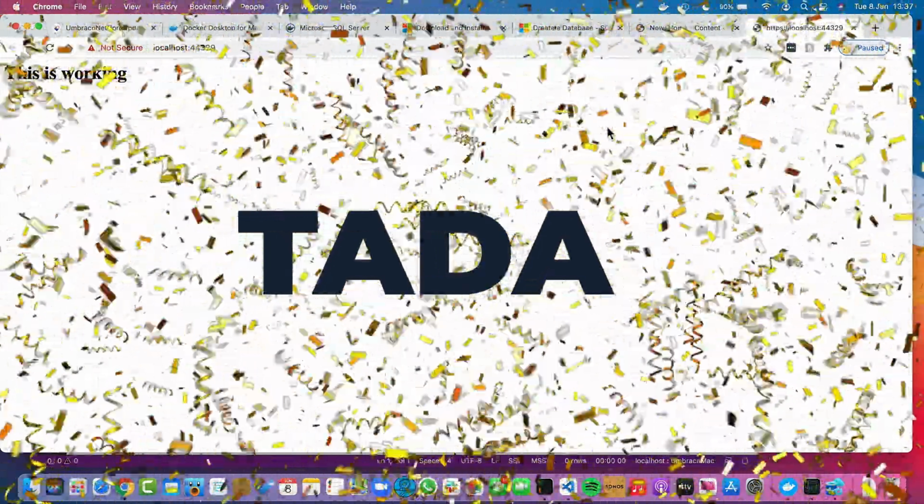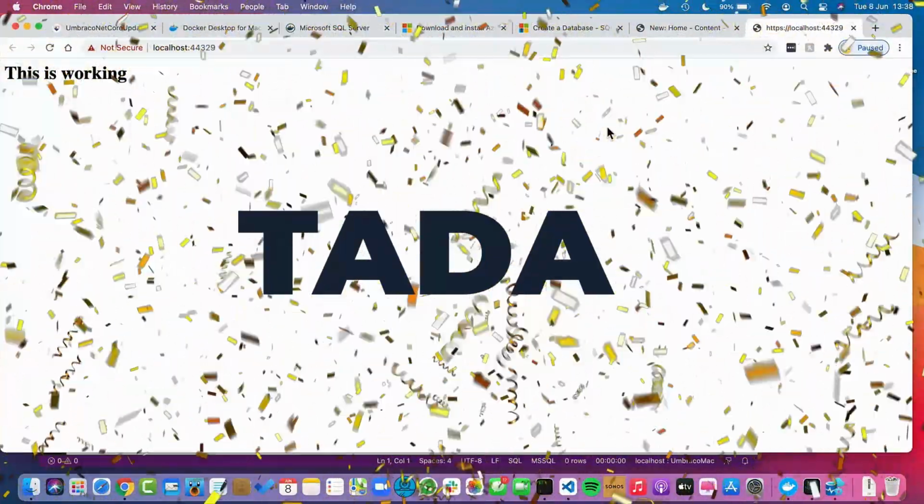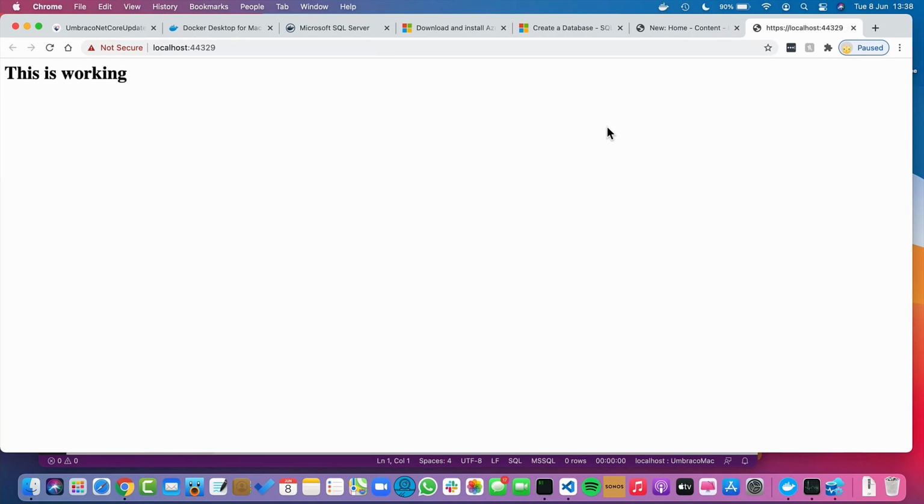So that is Umbraco CMS running on a Mac. Once you know how, it's quite simple. Probably the trickiest hurdle is understanding Docker or getting Docker set up in terms of having your SQL Server running.